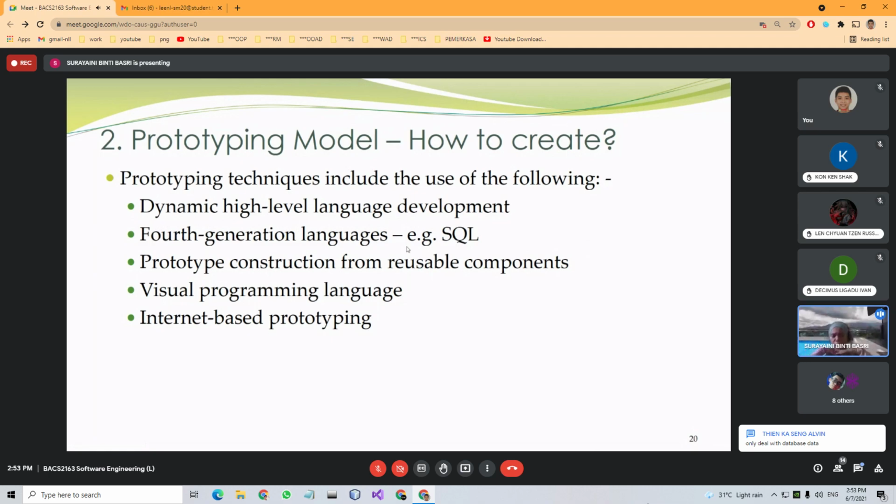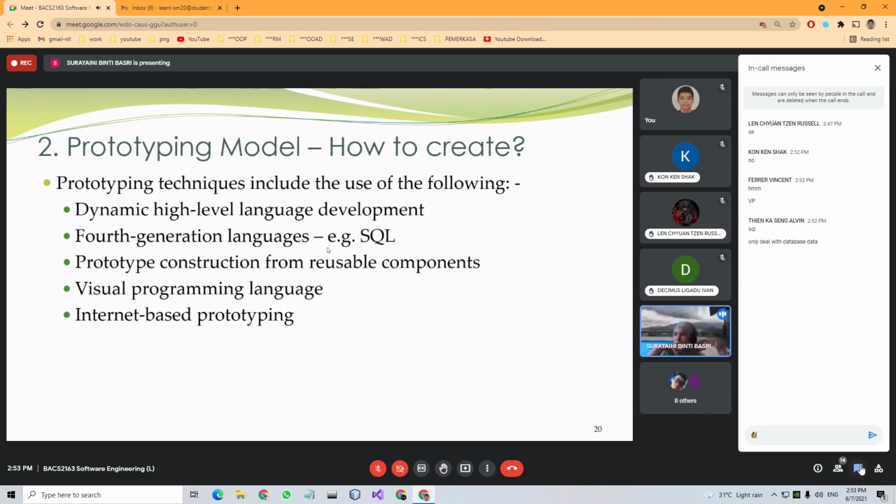I know SQL only deals with databases, but I am also not very sure how SQL can be used in developing the prototype. Is Visual Studio VP? I think yeah. Visual Studio. I think visual programming is referring to Visual Basic. Let me search first.